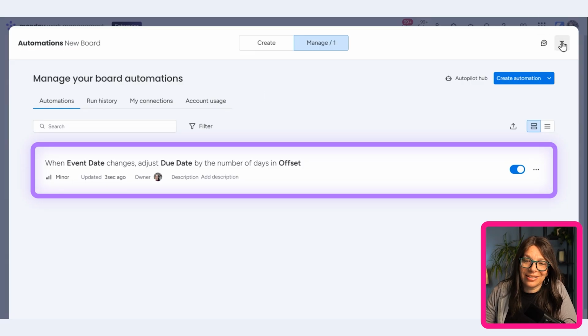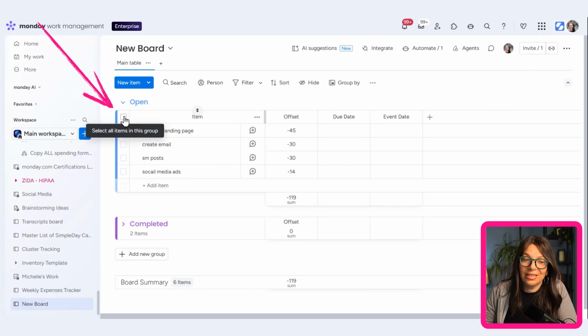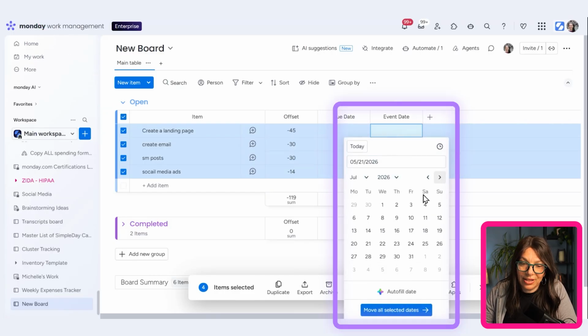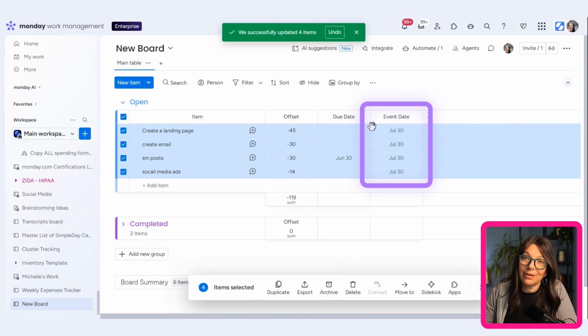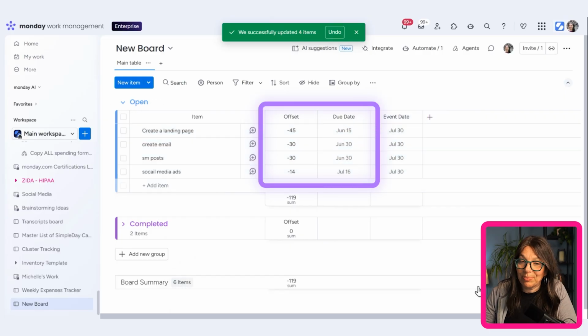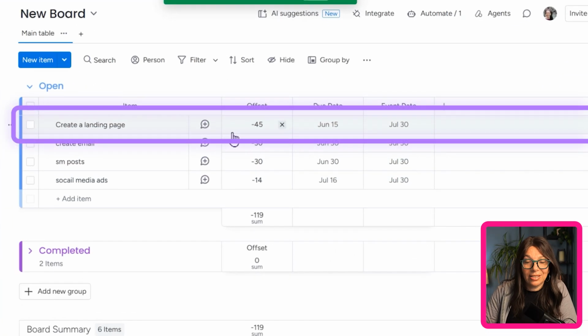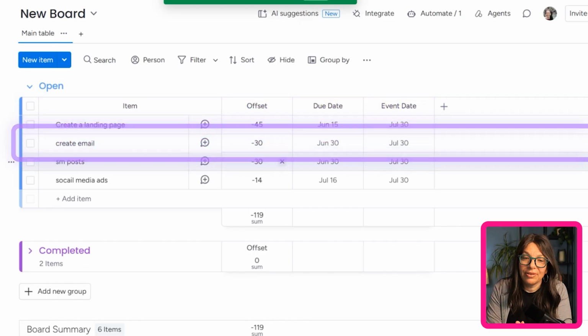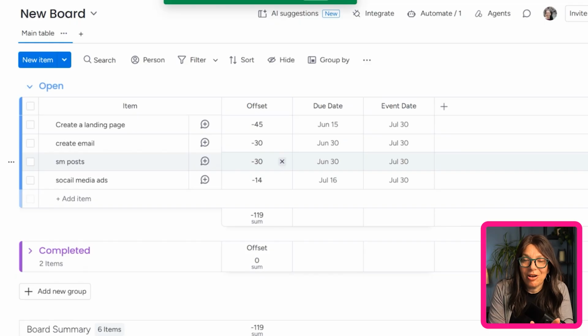So now let's test this out. I simply need to click on all the items and enter when my event date is. Let's pretend that this webinar is going to be July 30th. I've added the date of the event, and now you can see that all of my other dates were populated. Create a landing page 45 days before, create email 30 days before, and the due dates are set up based on the event date. That's all that you need. You just need to add in that automation and then it can populate.